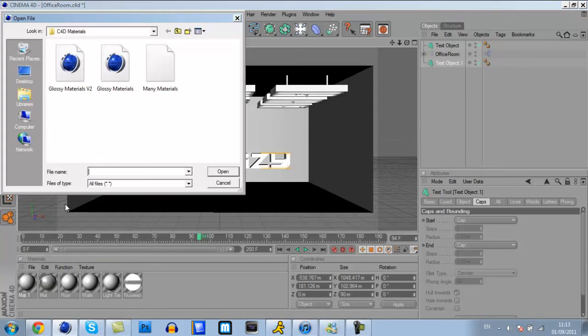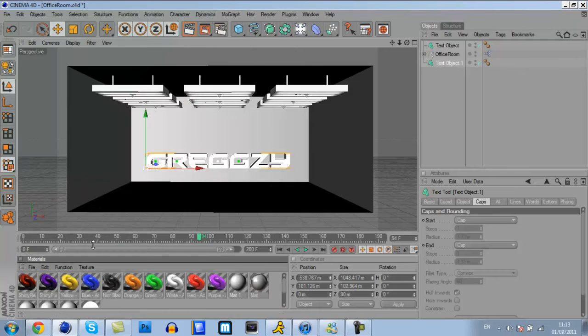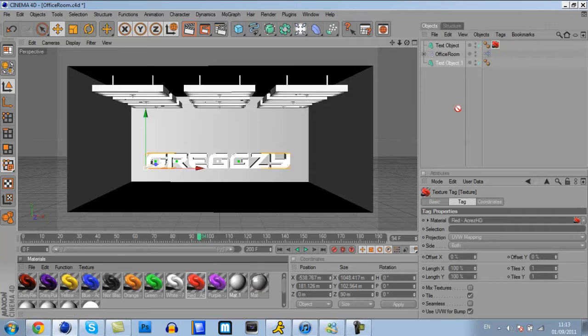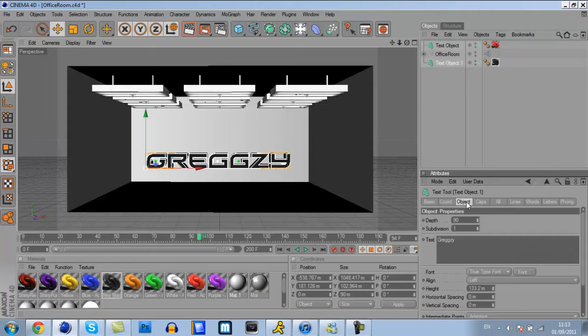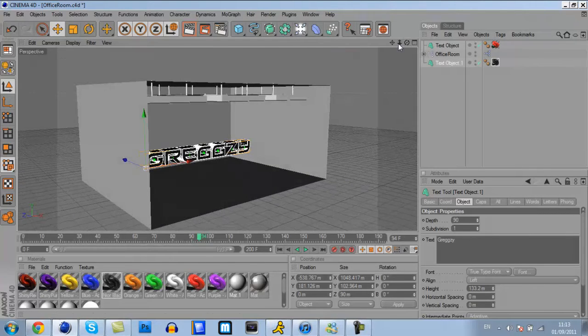Open up my materials, glossy materials A2. Red on the top one, black on the bottom. Then you want to change this to fillet cap. And yeah, that's pretty much it. Oh no, it's not. Nearly. You want to change your object to around 50 and put that to about halfway, which is about there.